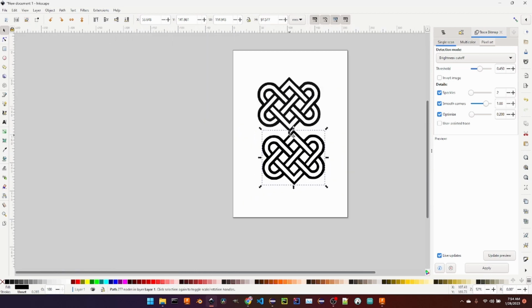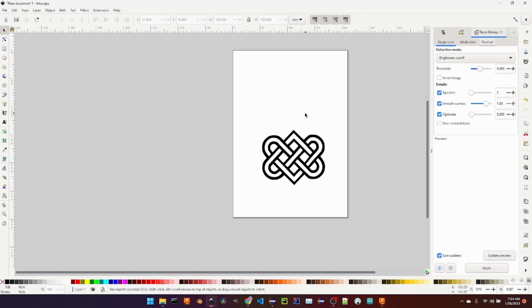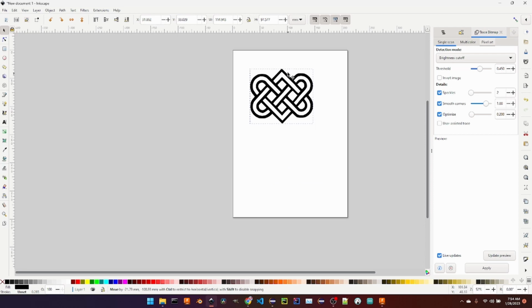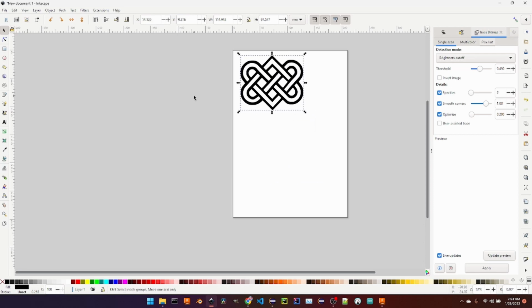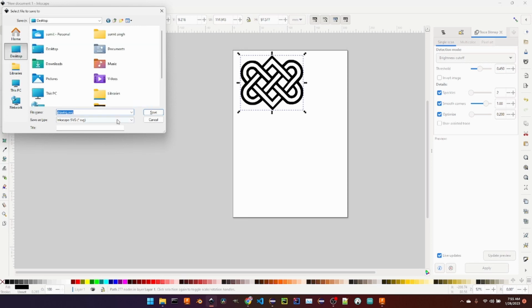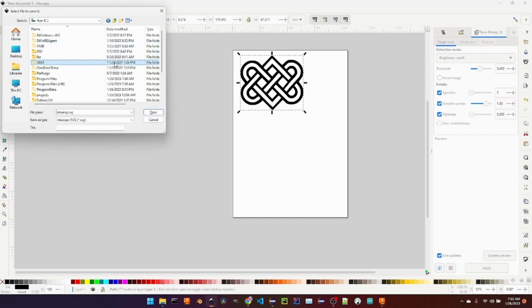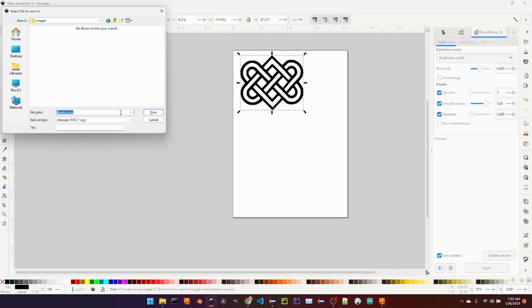Okay, so we'll remove the original image. One other thing that I like to do is move it up, and then all you have to do is save. Let's say we save it on the desktop. Actually, I don't even need to save it on the desktop, I just go to the same location, and then I will save it as not one dot svg.